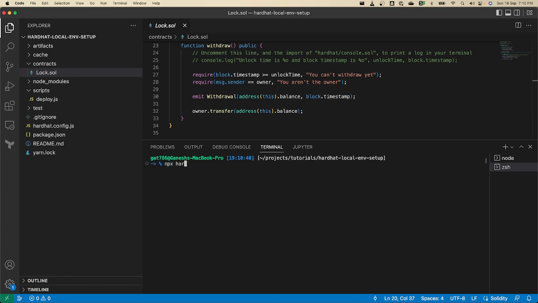So you can do that by doing npx hardhat run and then specifying the name of the deploy script. In our case, it is inside scripts/deploy.js. While you do that, you also need to specify the network on which you are trying to deploy it. So in our case, it will be localhost.